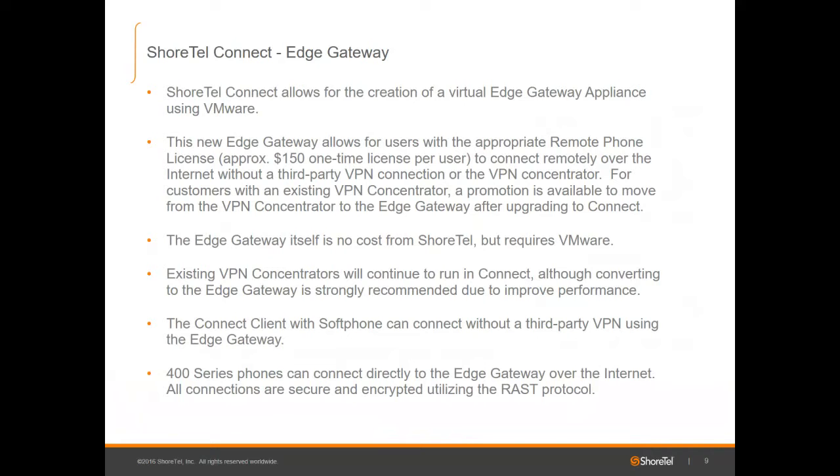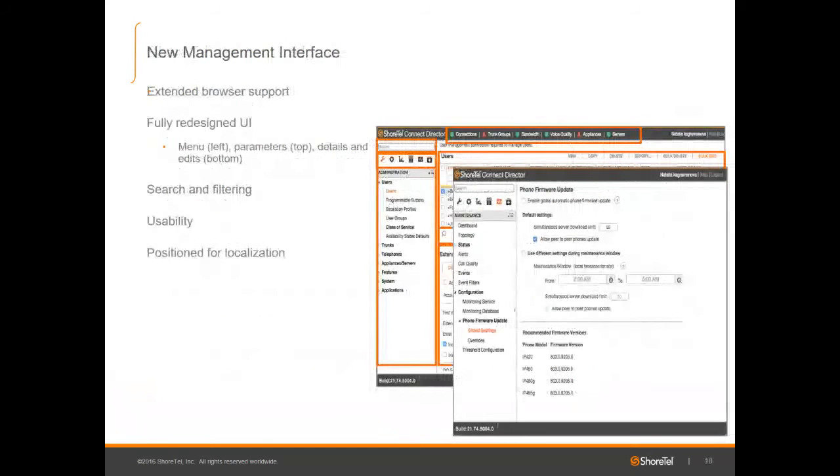The Connect client with softphone can connect without a third-party VPN using the Edge Gateway. 400 series phones can connect directly to the Edge Gateway over the internet. Keep in mind that all connections through the Edge Gateway are secure and encrypted utilizing the RAST protocol. That's very important anytime we're sending phone traffic over the open internet, to make sure that it is both a secure connection back into your system through the Edge Gateway, and that the traffic is encrypted.